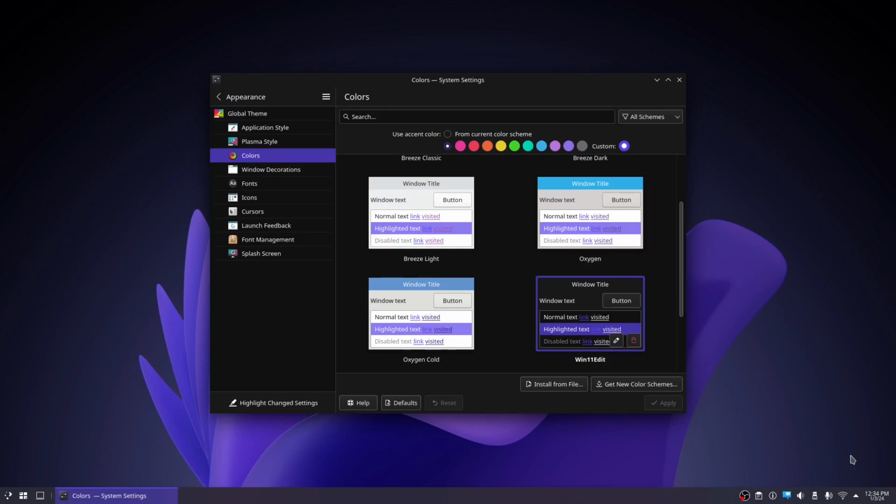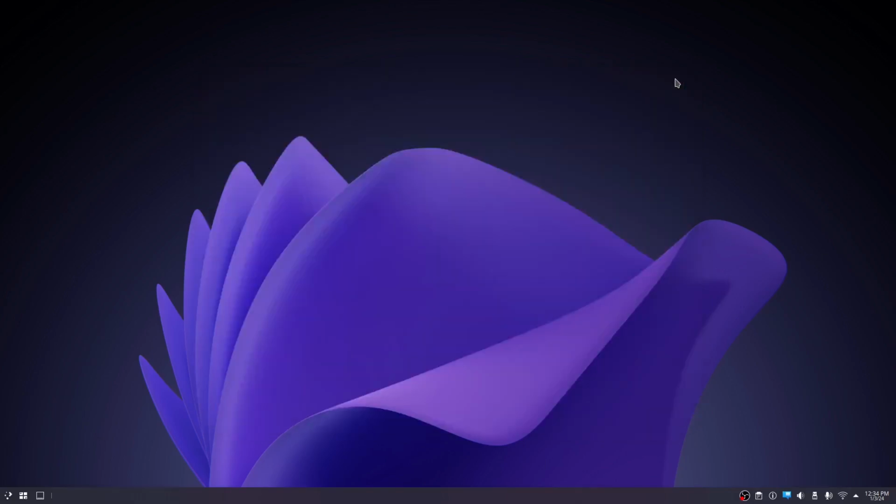So yeah, that's how I personally like to customize my Plasma desktop.